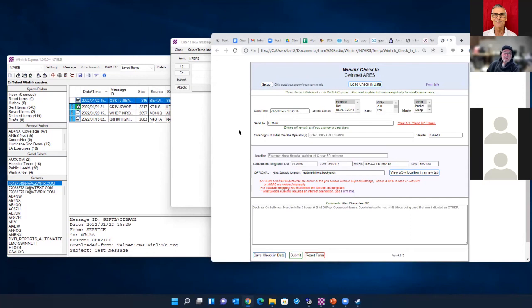So I just invoked the web browser. We call this the initial form. It's the one that you do your initial message traffic in. There's a reply form for a subset of the other standard templates. The check-in form does not have a reply, it just has the initial.